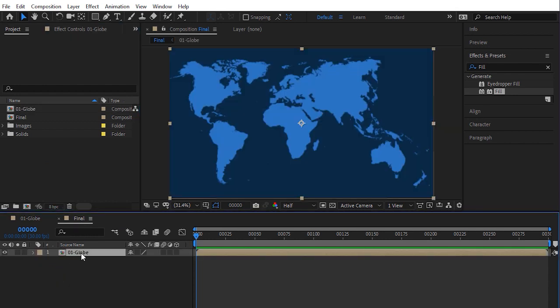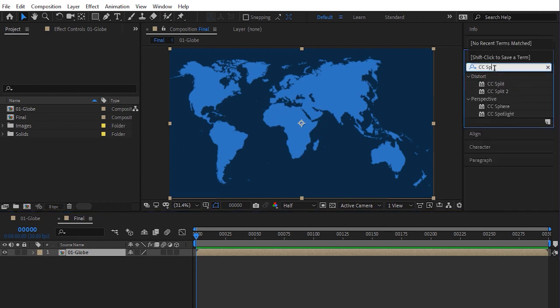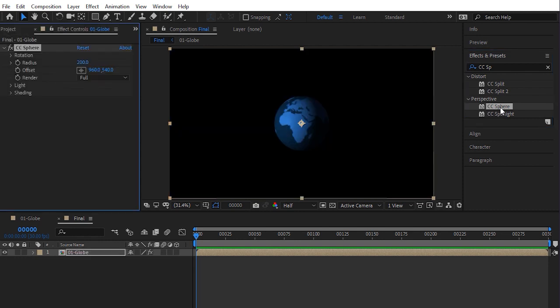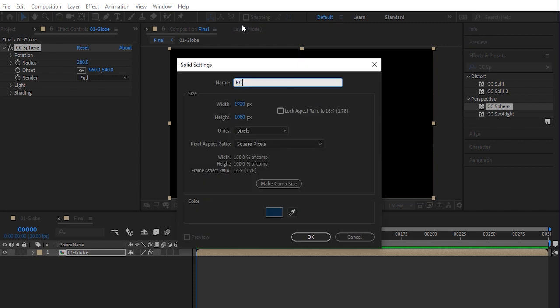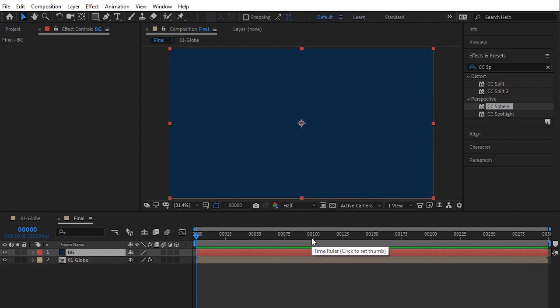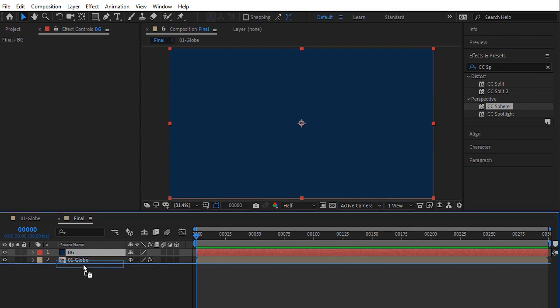Now I want to change the shape of the globe to make it look like a sphere, so I'm gonna use an effect called CC Sphere. While the globe composition is still selected, double click on the CC Sphere effect. Okay, now let's add a background to this final composition, so let's create a solid layer and change its name to BG. Press the Make Comp Size button and hit OK. And drag it under the globe composition.